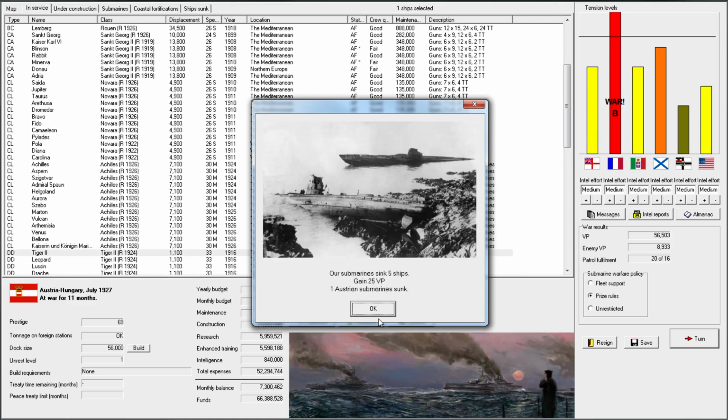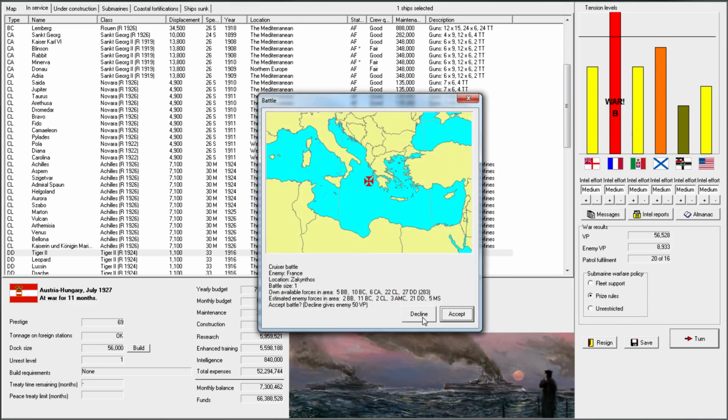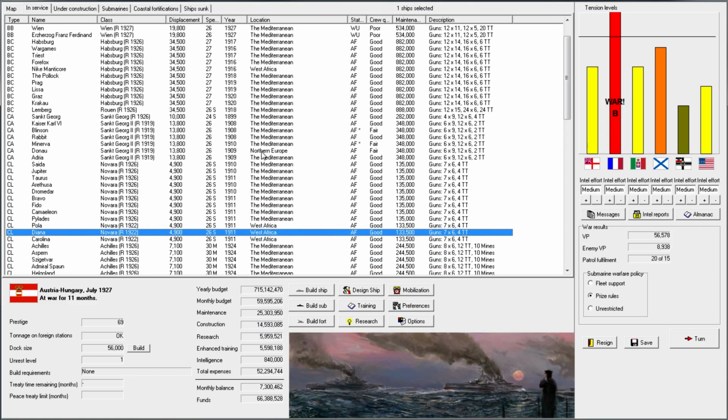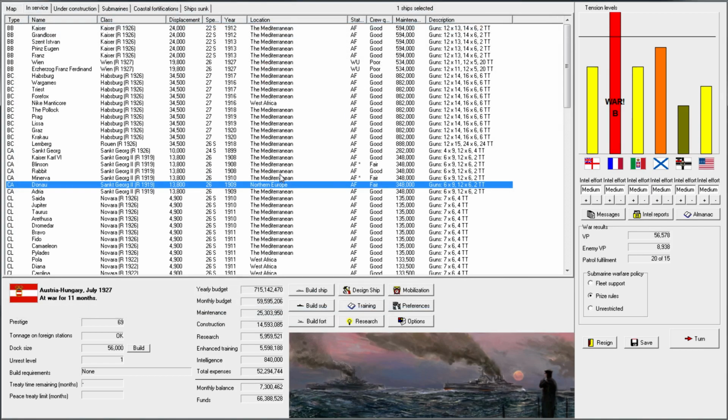Okay, we're continuing to sink things. We're still weighing the pros and cons of using unrestricted versus prize rules. You know, unrest can increase with unrestricted, but it doesn't look like it'll actually get another nation involved. Which is good, because we are at the doorstep of war with Russia. Okay, well, the Donau is still doing okay, but since her condition has gone down to fair, I'm still going to move her back. Actually, no, I would like to continue blockading.